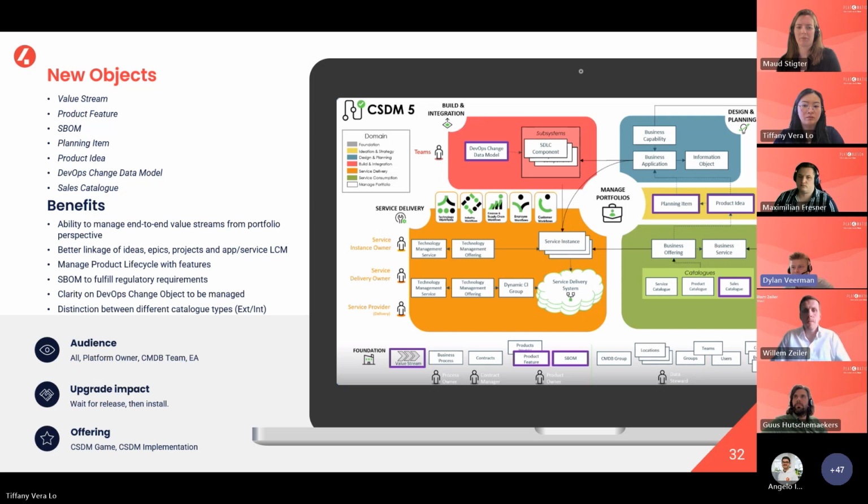We see that they have added the value stream into the foundation domain. The value streams were already there, but are now getting a more prominent role, actually allowing you to do more end-to-end portfolio management from a value stream perspective. The product feature has been added next to the product models. So the product models were there, but now also looking at different features. When will we get new features? When can we release new features? Should we upgrade? The features is an important component.